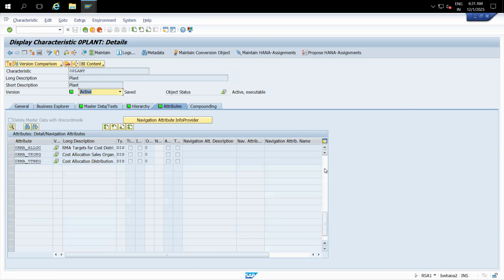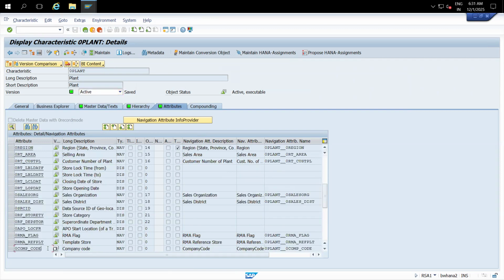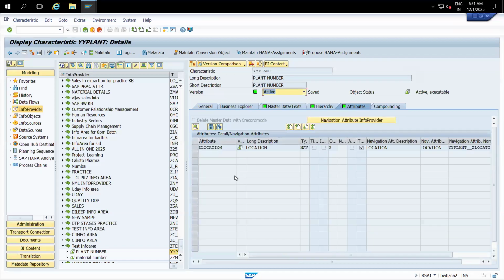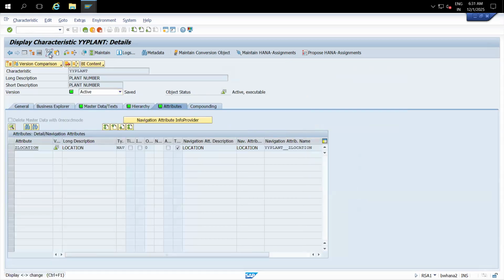company code. I will take company code. Yeah, like this, I will create. So we have taken these objects, right? I'll remove over here.